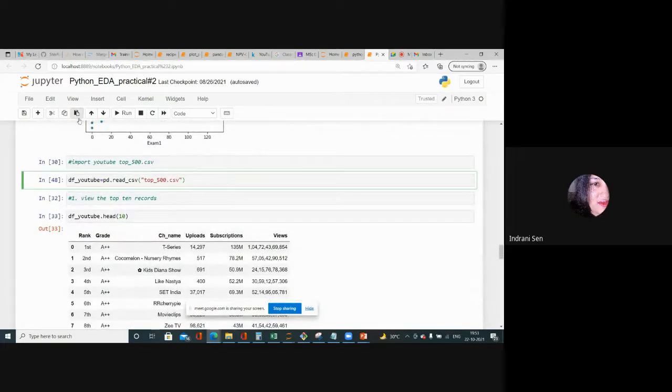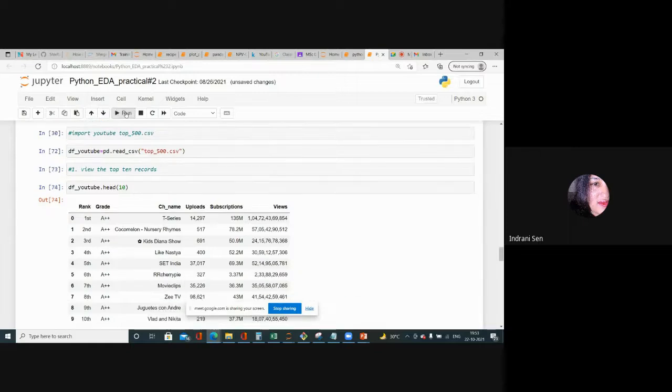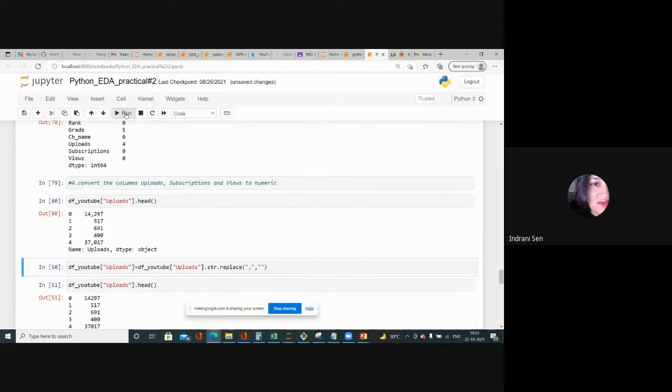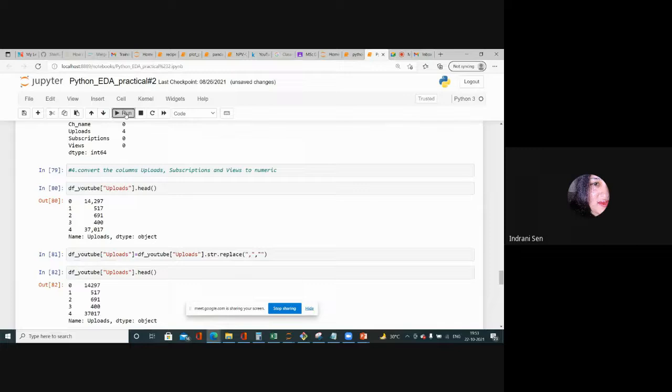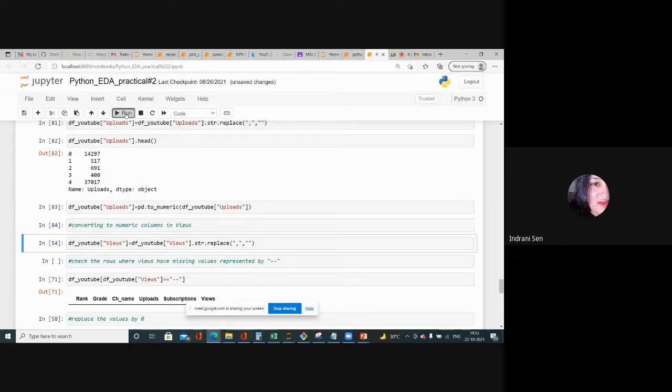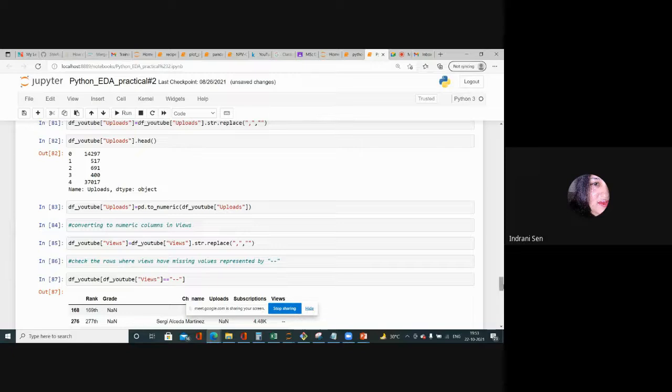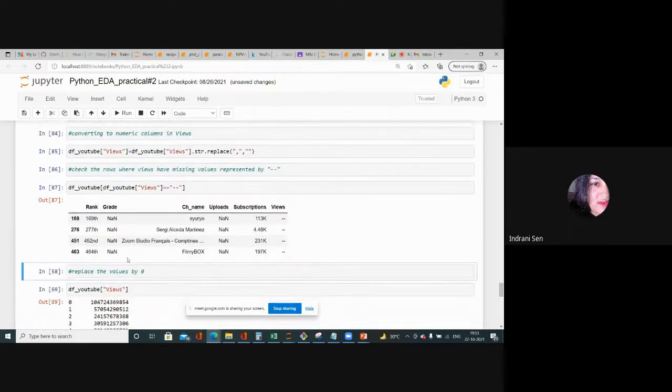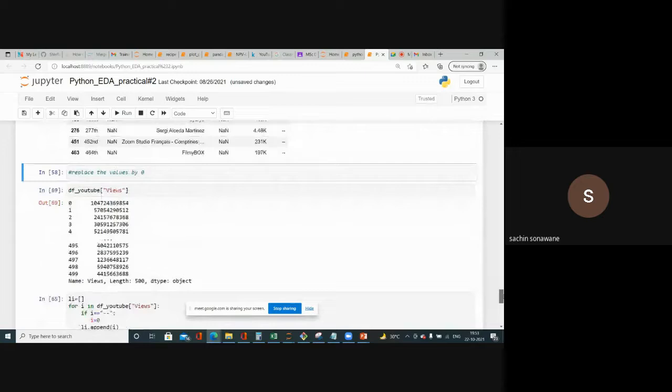So let's run this again. Okay, give me a moment, because here you can see. Now see grade, some four rows have NaN. Missing values are there, 4 grades. Okay, got it.